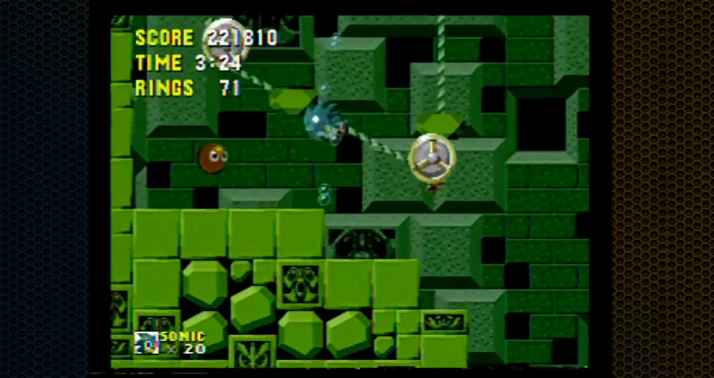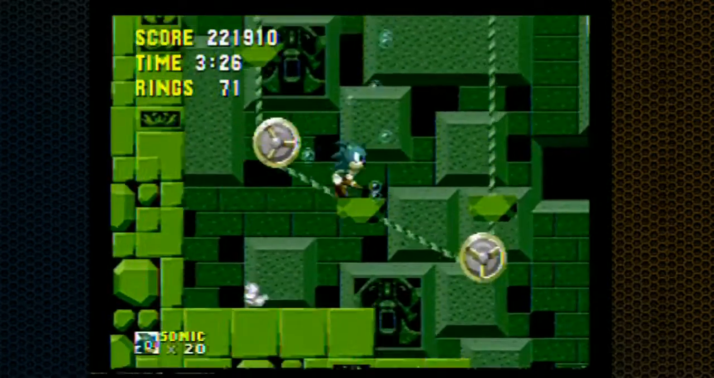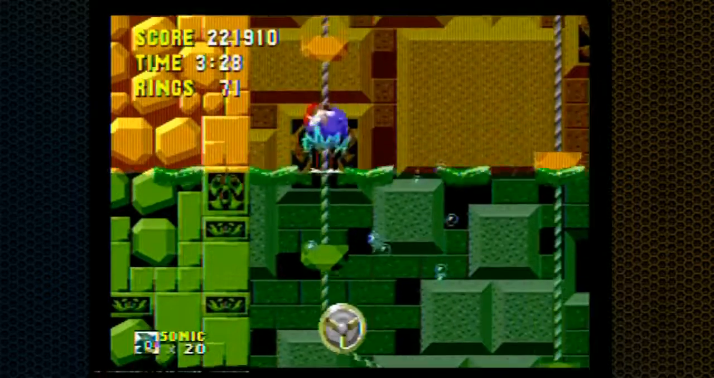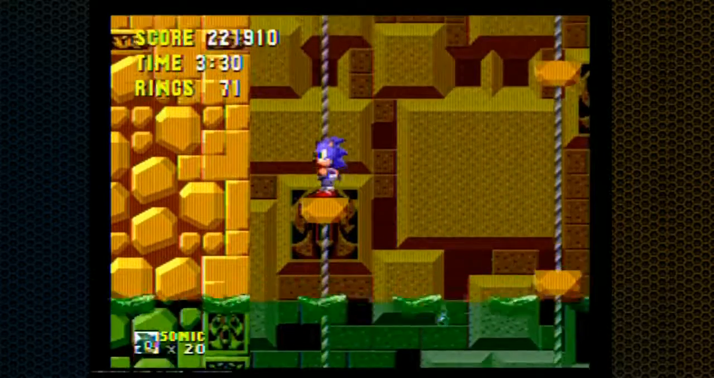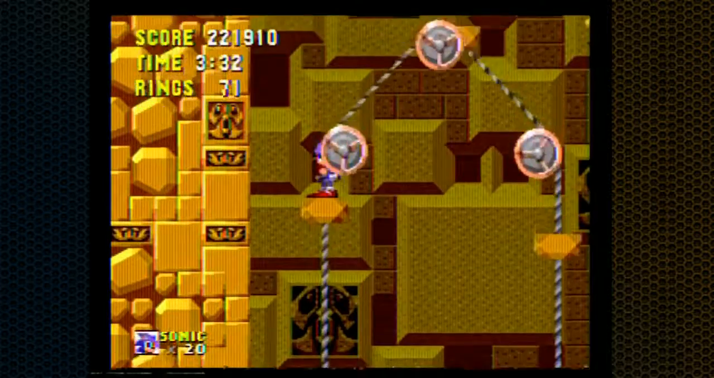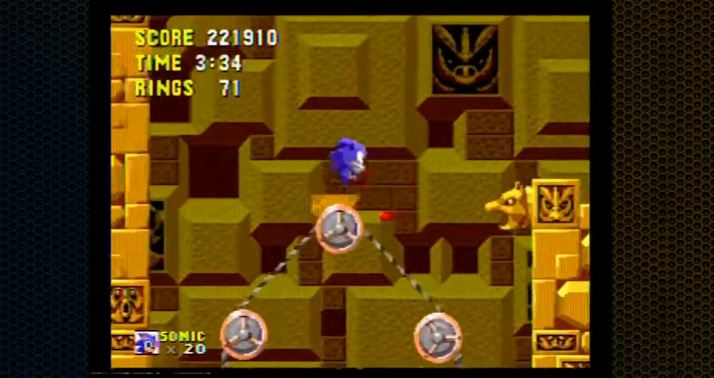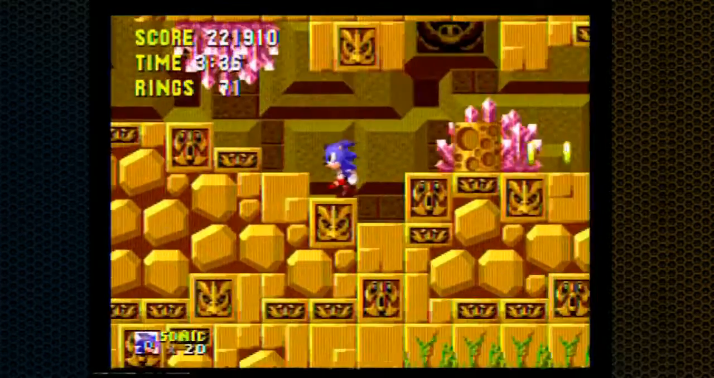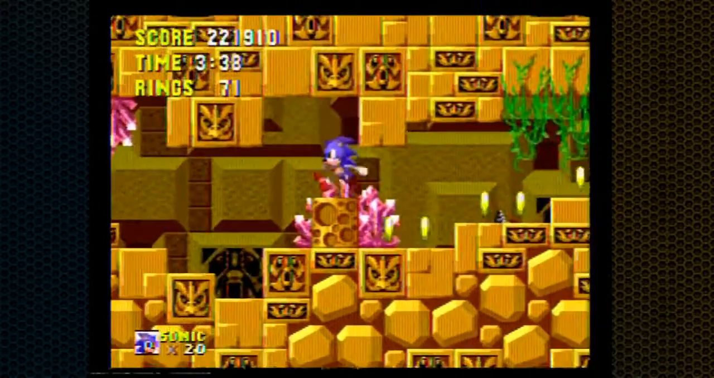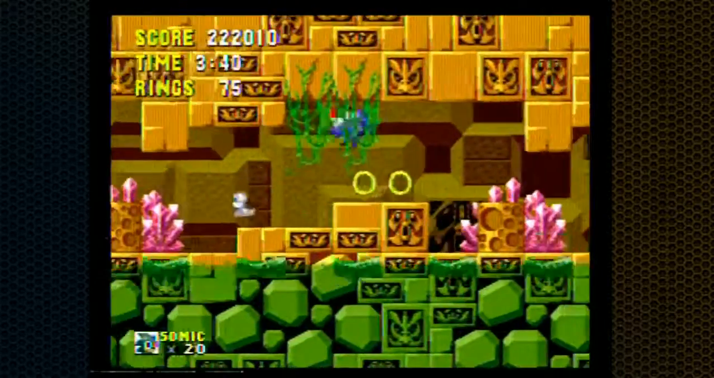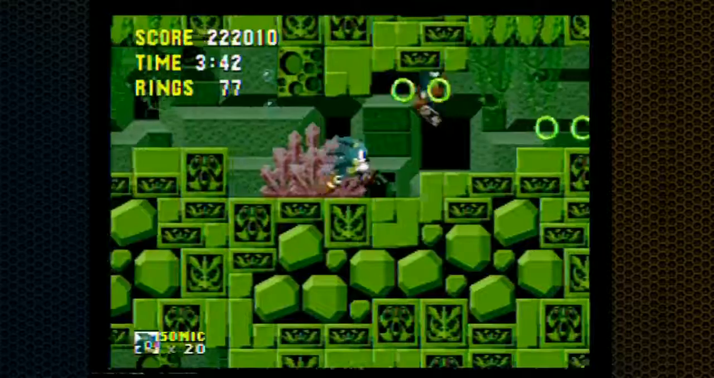Yeah, get rid of all your spike balls. So, also, if you manage to jump out of the water right when the drown music is about to start, it basically just makes the level music start over. Like what just happened.